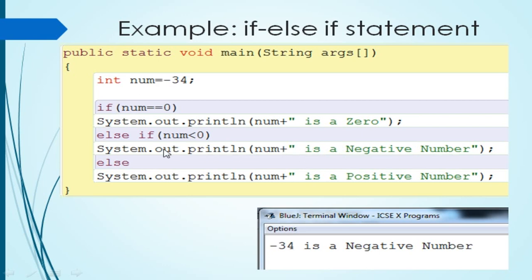If it is not a negative number, then the only remaining possibility is that the number is above 0, that is greater than 0. So it is not necessary to give an if statement, just give an else statement and print it is a positive number. Since the number is minus 34, I am getting minus 34 is a negative number according to this program.